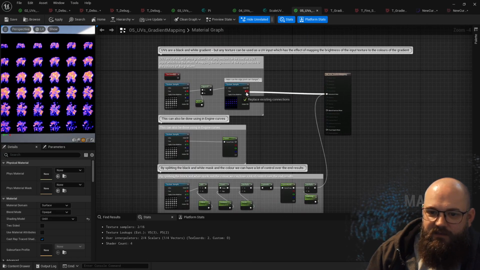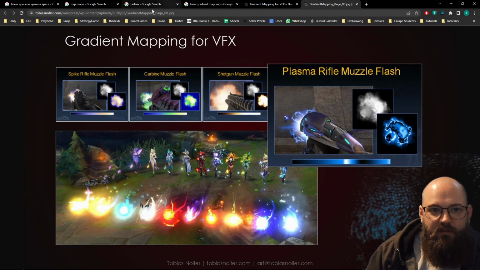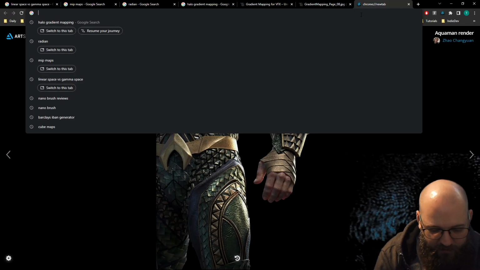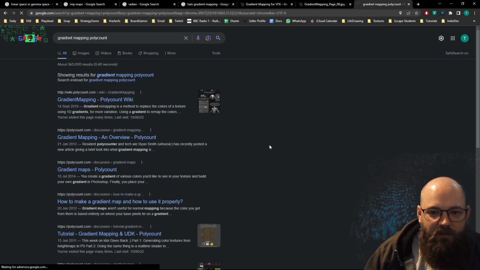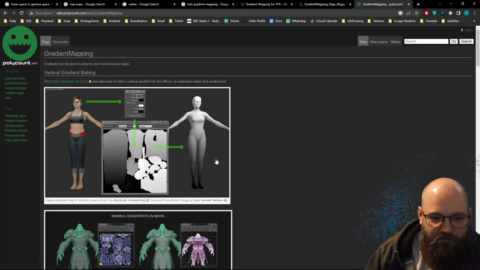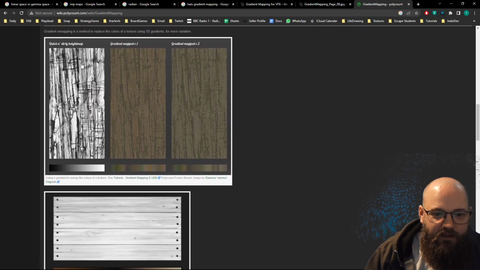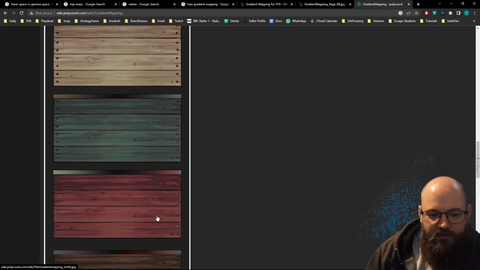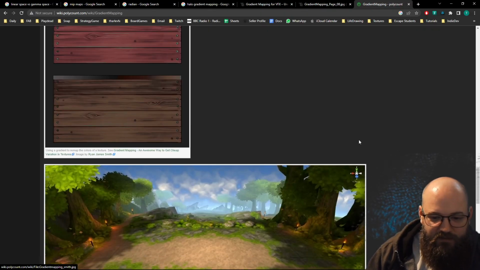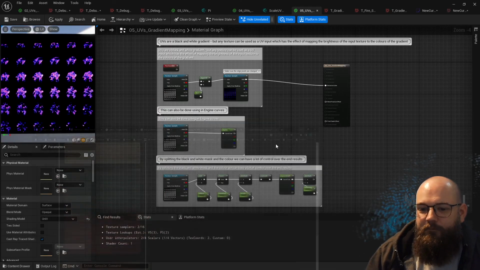There are some applications for environment work as well. If you have a black and white texture, you can do a gradient mapping. Good example on Polycount here of using gradients and then color curves. So here, for example, a wood can have different appearances using just a simple color curve and a black and white input. So might be useful for your environments as well, but very, very powerful thing that we use in VFX. Okay.